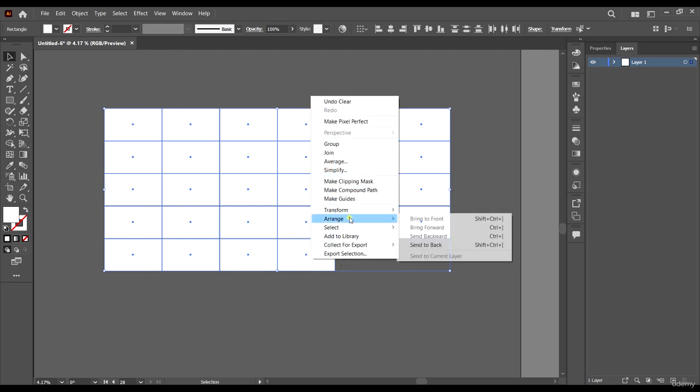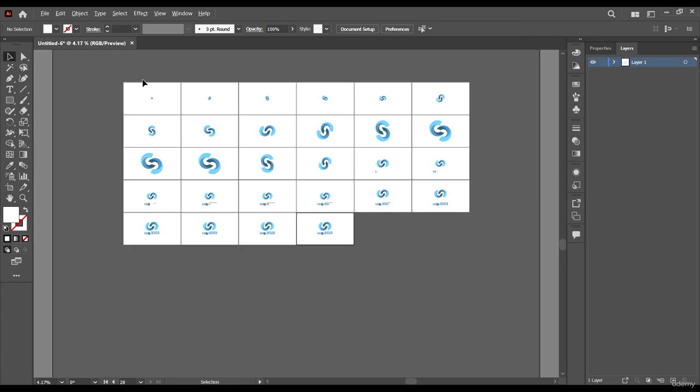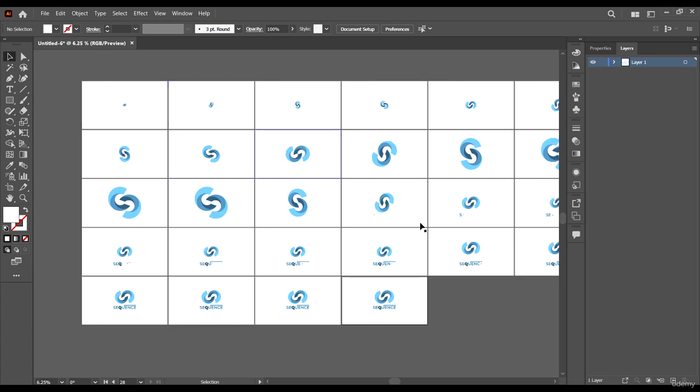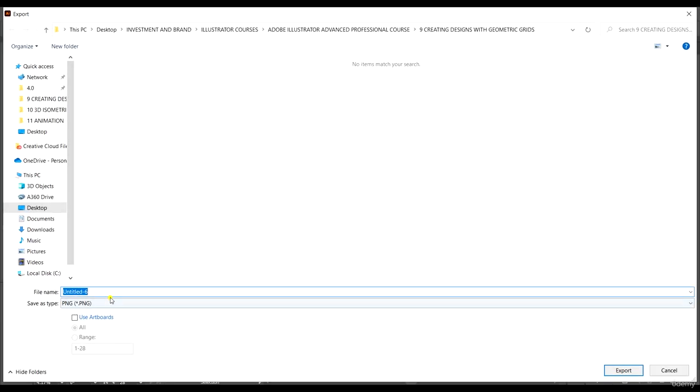And arrange and send to back. Good. So this is what we want to do. Now the next thing we'll do is export all our frames. So go to file, export as.